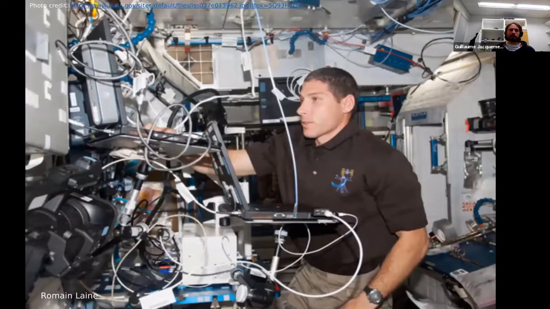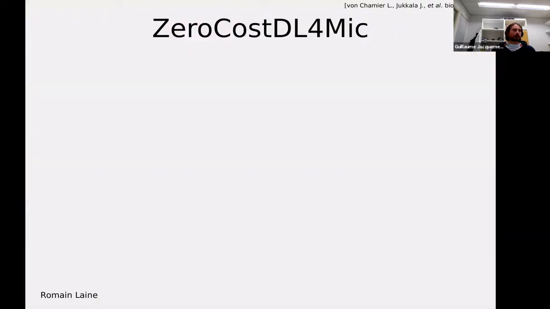So it felt especially like this when I started using deep learning to analyze images for my lab. I have a strong biology background, so it felt a little bit like trying to operate the International Space Station. That's why, with Ricardo's lab, we've decided to work on a platform called ZeroCost Deep Learning for Microscopy, to try to make it as easy as possible for people like me to use deep learning.